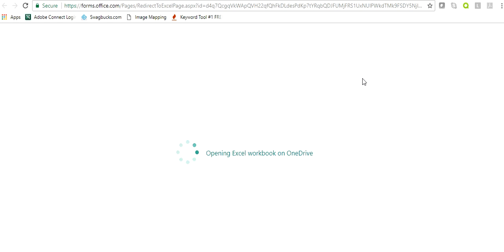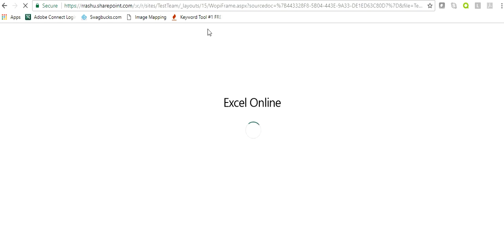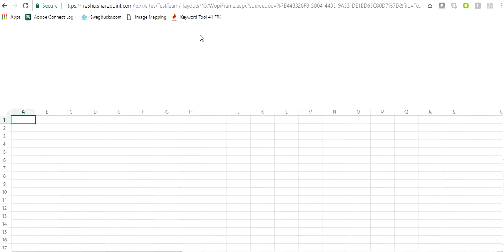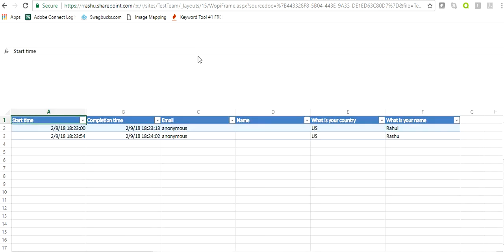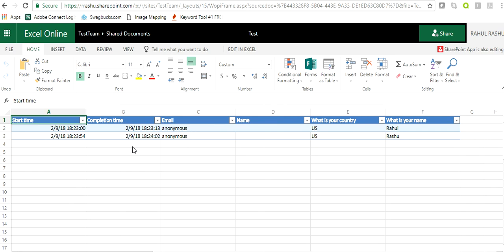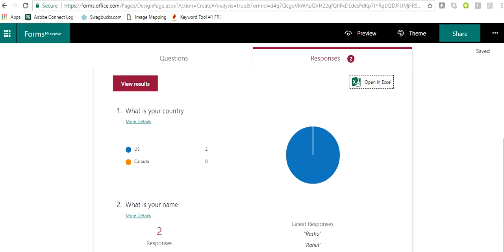So I'm opening this in an Excel file, and let's see how it looks like. Click here. When you click on this option, it opens this file in Excel Online, and it's gonna give you the data that has been captured. Bingo. Because we did it anonymously, that's why we see anonymous here. And our responses are also captured here.